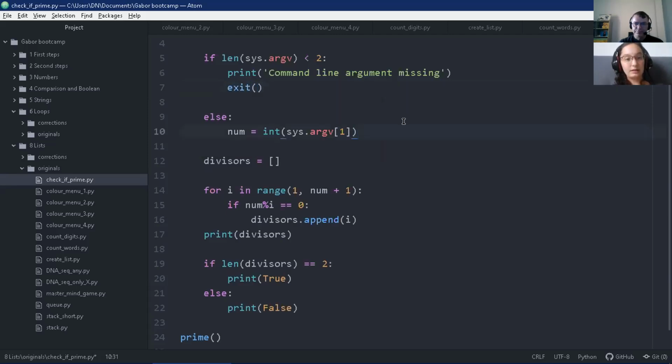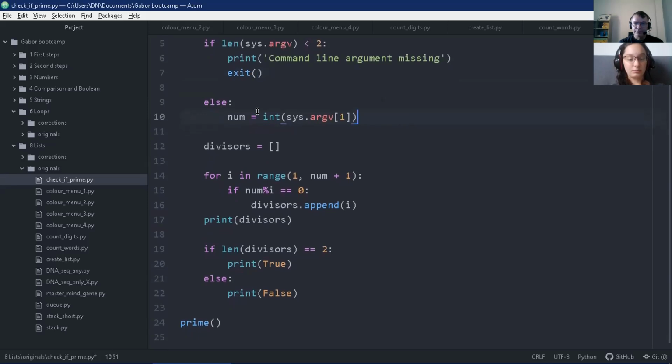Otherwise I would convert it into an integer. And here I created a list where I would store all of the divisors of that number. With this for loop, I tried the range from 1 to that number, plus 1. I don't actually know why I did +1 here. Because you wanted it to also include the num itself, and the range would only go up to num minus 1. Yes, exactly, which is kind of not necessary, I think, but doesn't matter.